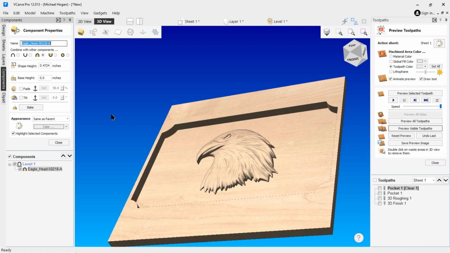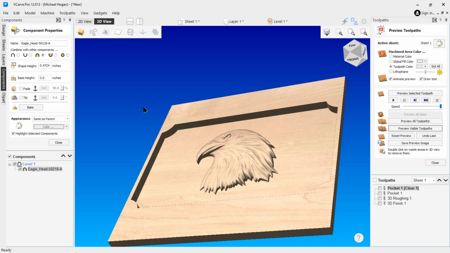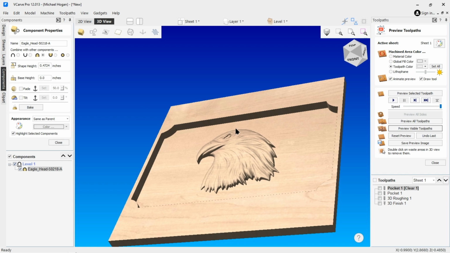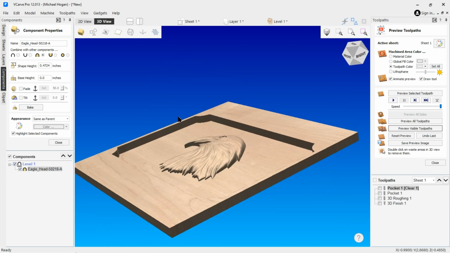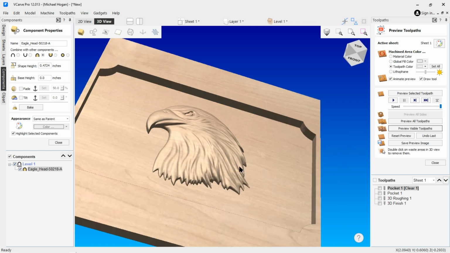I mean, you got the feature undo and redo, and you're not hurting anything here. All you're doing is playing, looking at different things.